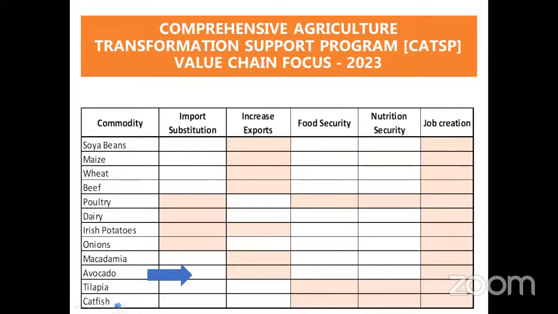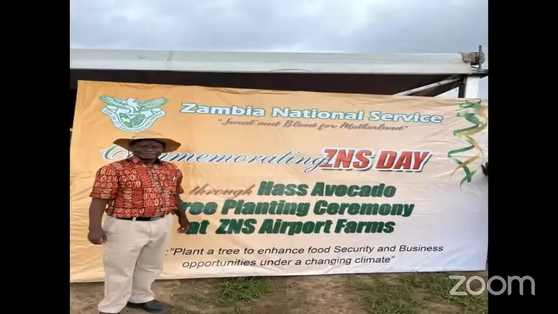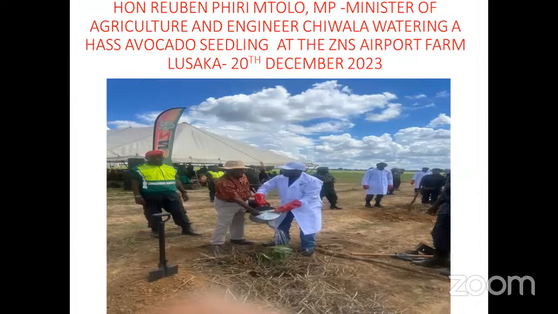And this is a copy I got from the Comprehensive Agriculture Transformation Support Program. And here is a list of areas that the government is focusing on for export, for import substitution. And the blue arrow there is showing avocado as one of them for increasing export and job creation. Recently, late last year, the Zambia National Service began planting avocado, and we participate. And this is a great development. There is a picture of myself with the Minister of Agriculture pouring water on a tree after planting it at the airport farm in Lusaka.